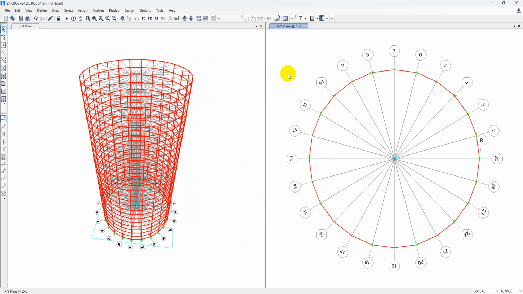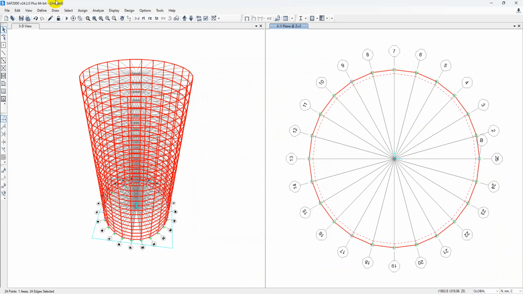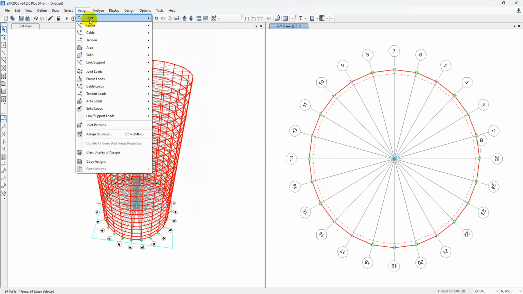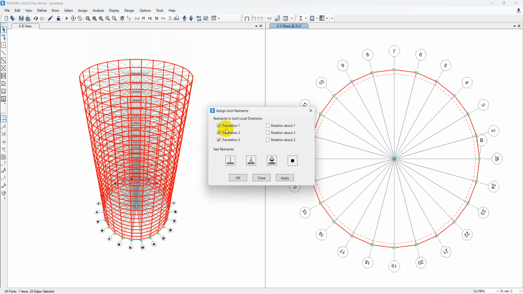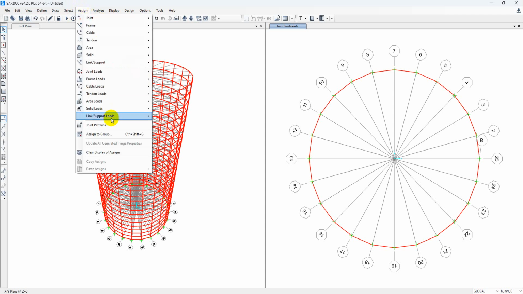Okay, so we need to give restraint, so assign joint restraint. Depending upon your data obtained, you can just restrain your tower. For me I am doing it like this, apply. Okay, so our base has also been restrained. After that we have to go once again to assign and then joint pattern.